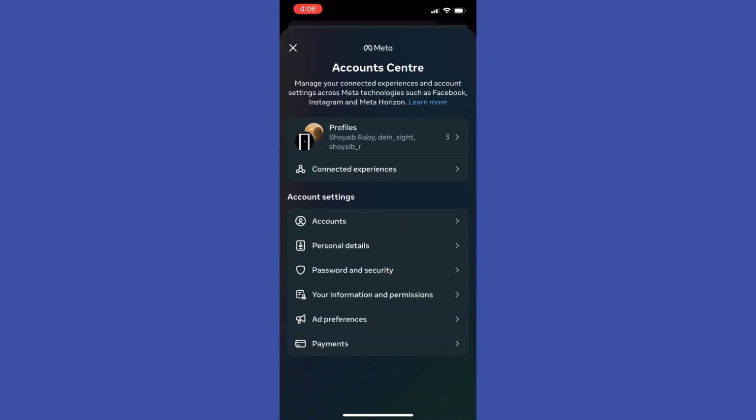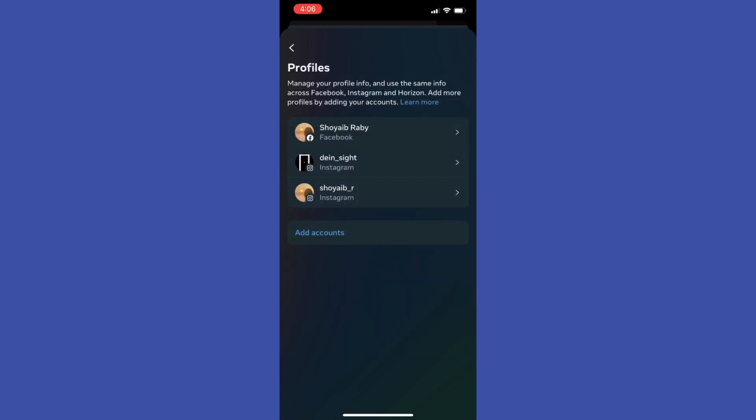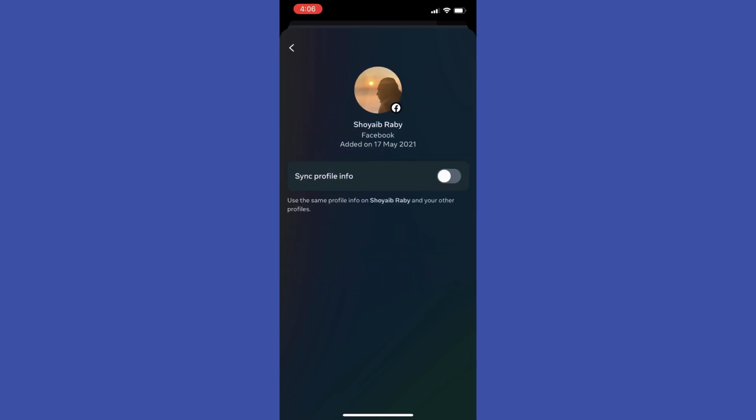After that, go to profile, select your Facebook profile, then down below, tap your profile again, and then all we have to do is just turn on the option called sync profile info. If we tap on it, it will let us choose exactly which Instagram account we would like to connect with our Facebook account.